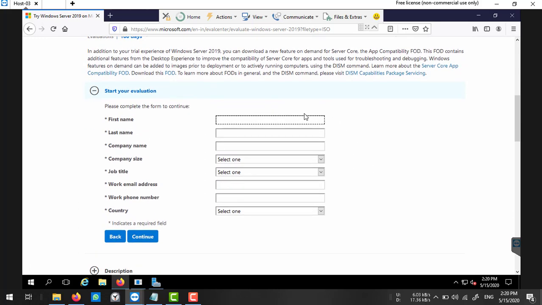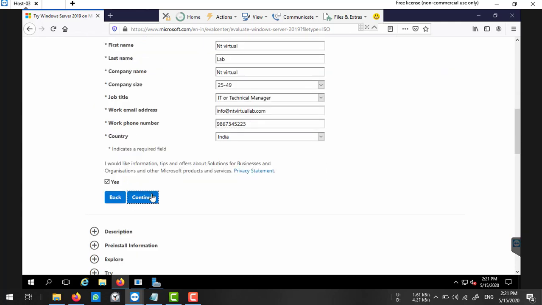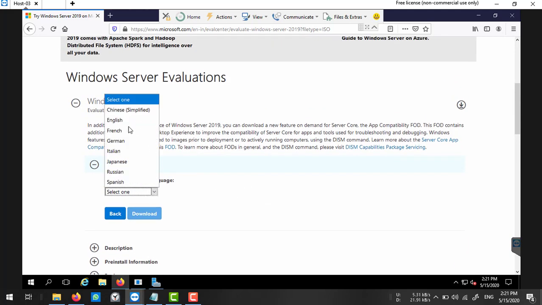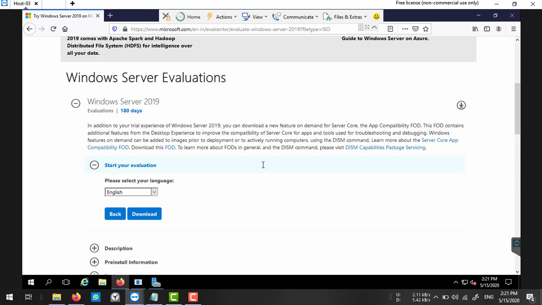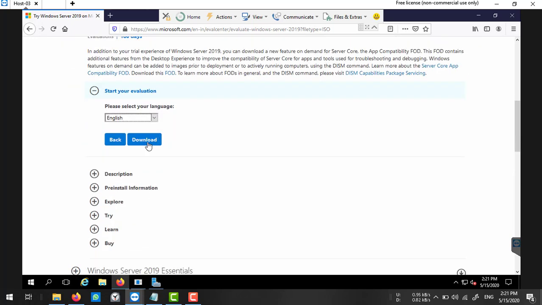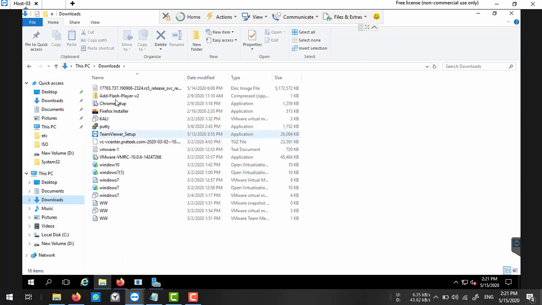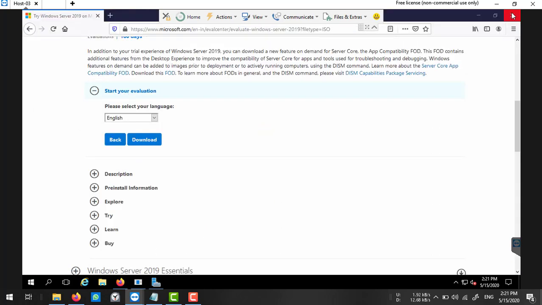You need to fill in some details here, like your name, and select your language, that's English, and you can click on the download button. It will start your download. I have already downloaded this server. The size is approximately 5 GB, 4.93 GB. Okay, so now let's start the installation.